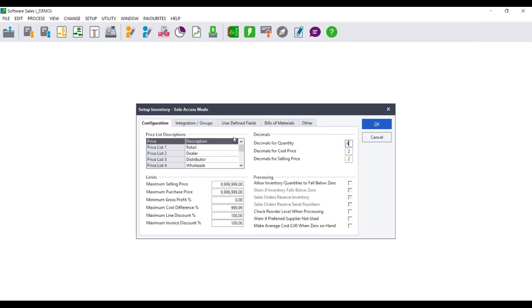And part of that would be your price list. Now, a lot of people at times just go next, next, next, next, and then they're like, I don't know where to change the price lists. This is where you come to change those descriptions. So in Express, you only have 3 price lists. In Partner, you have 10. And if you want to change the names, you can come and change them here.